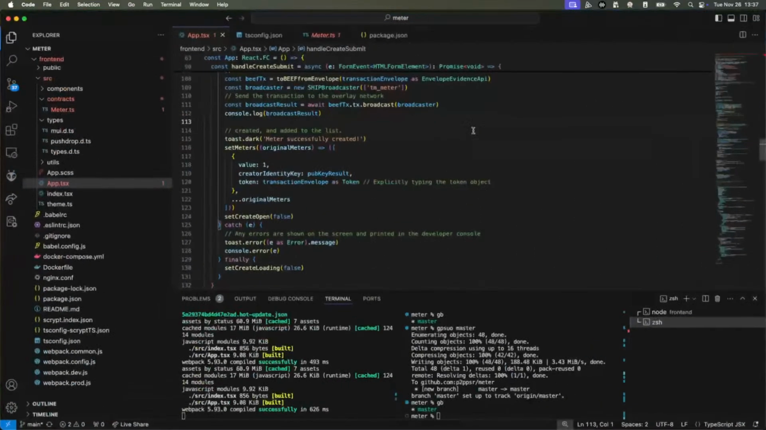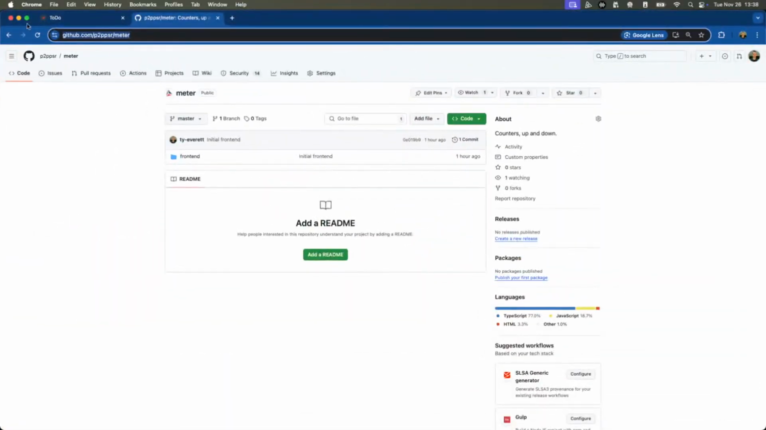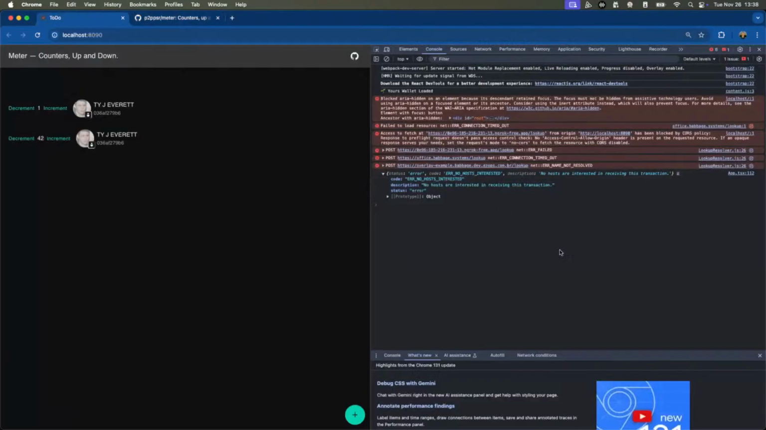But of course, if we go back to our user interface, we don't yet have an overlay network. So the error is: no hosts are interested in this transaction.